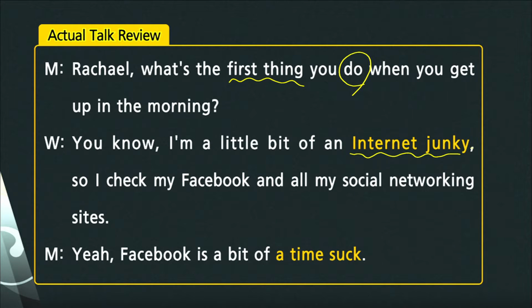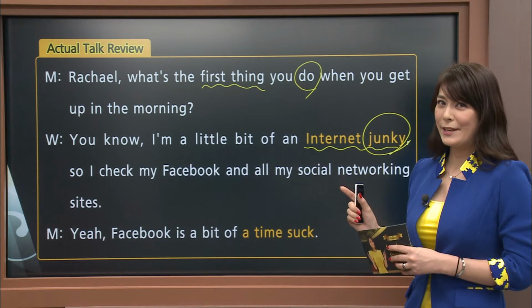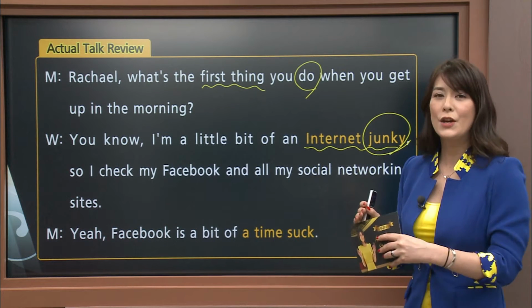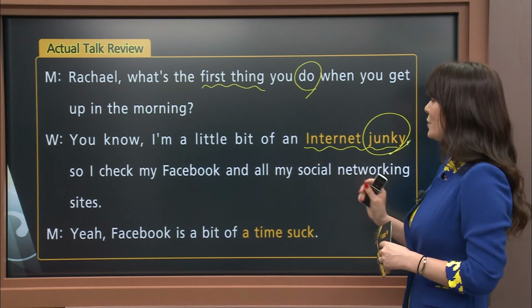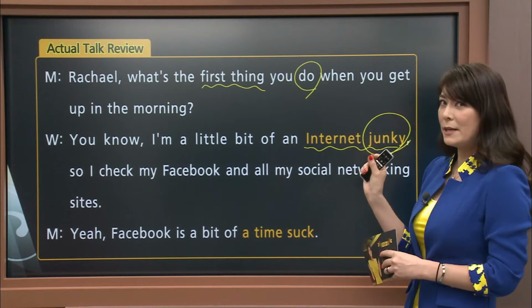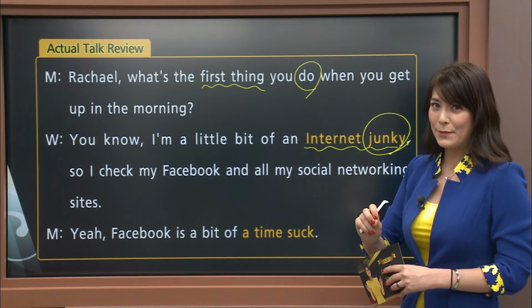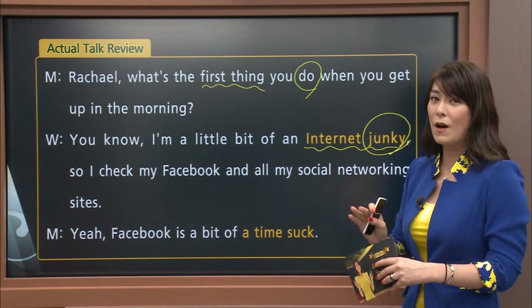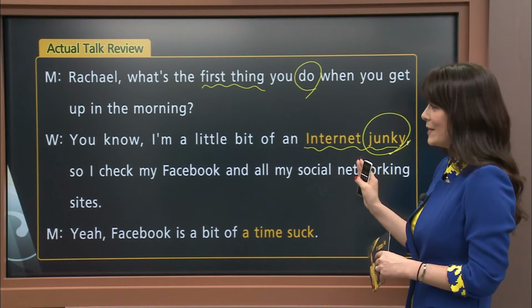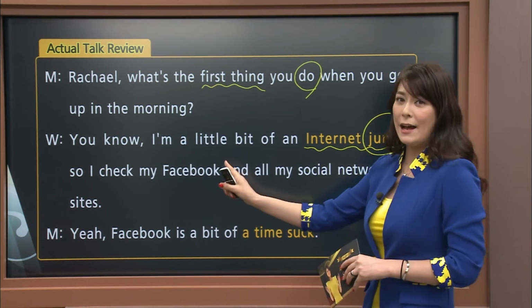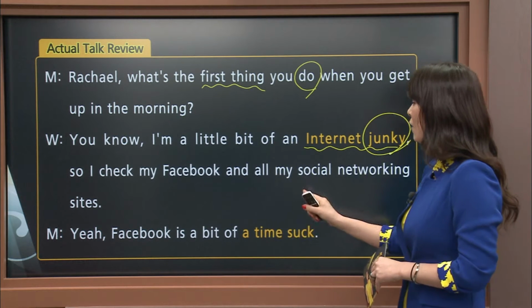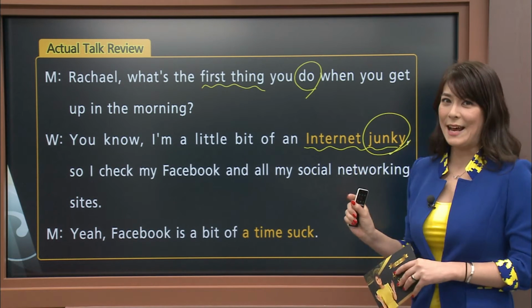We've taken a look at this word before, junkie. Junkie, which means that you are addicted to something, meaning you like it very much. So she says, I am a little bit of an internet junkie, meaning I am glued to the computer, especially doing things online. She is addicted to the internet. So she says, I check my Facebook and all my social networking sites.